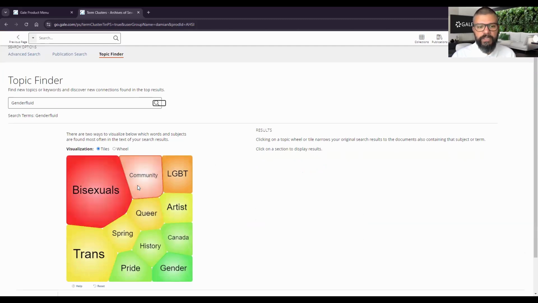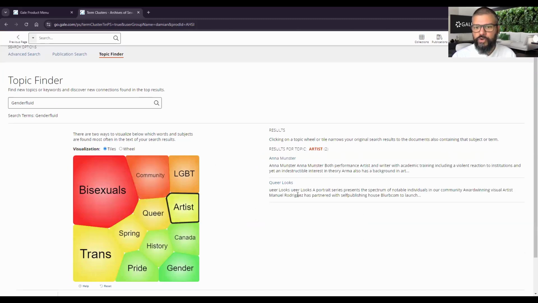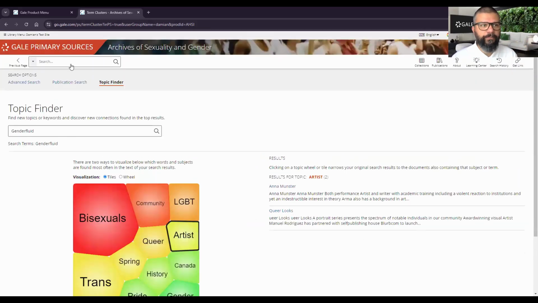From here on, if I'm interested in looking at artists, all I've got to do is click on artists, and it draws out the content that has been tagged by artists and the word gender fluid. So these key terms appear across these two documents. So start with using Topic Finder.